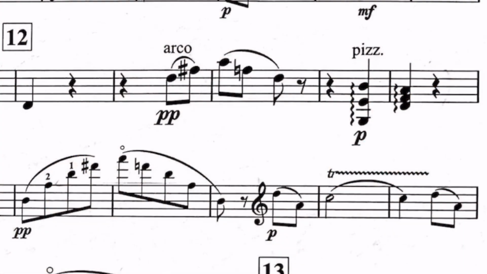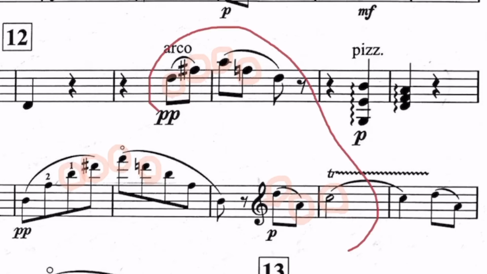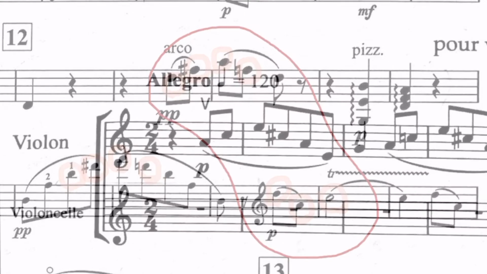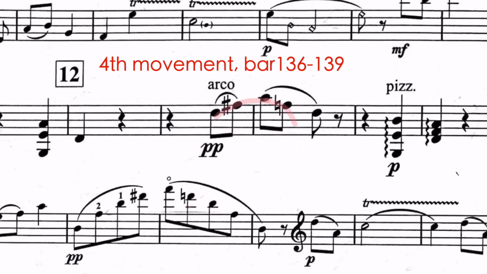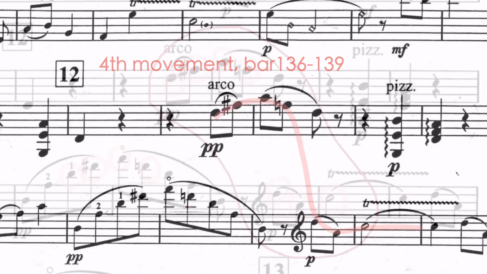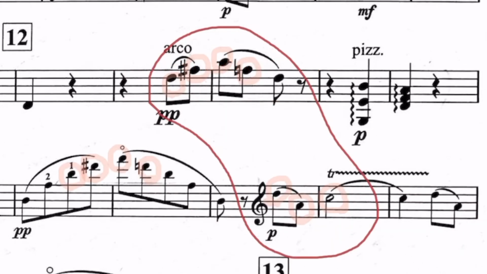Let's hear it again with the score. The motive appears twice here, but the second one is the closest to the original version in the very beginning of the sonata. Let's hear them back to back so we can compare. Because it appears in its original form, the motive is much easier to recognize.